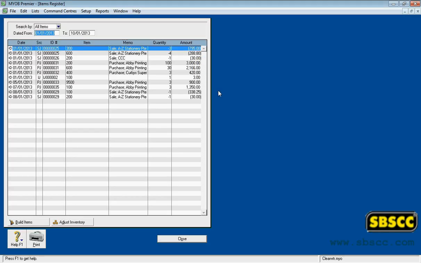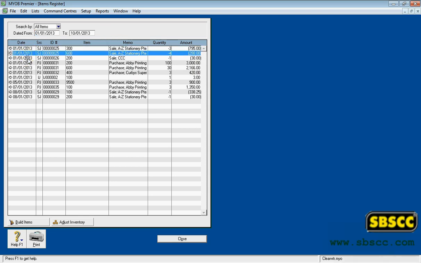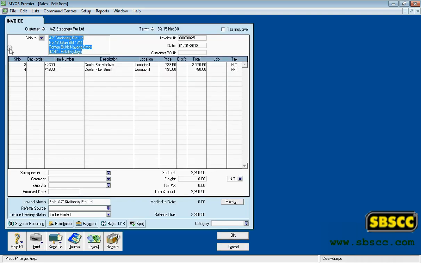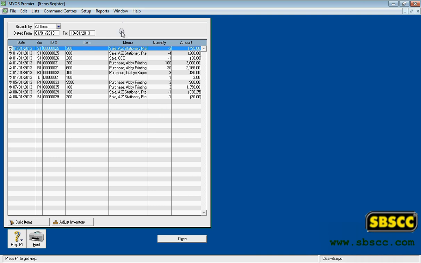Items Register window. The Items Register allows you to view a list of item transactions, and view a running balance of the quantity and value of your inventoried items. Click the zoom arrow next to a transaction to open the window in which the transaction was originally created.